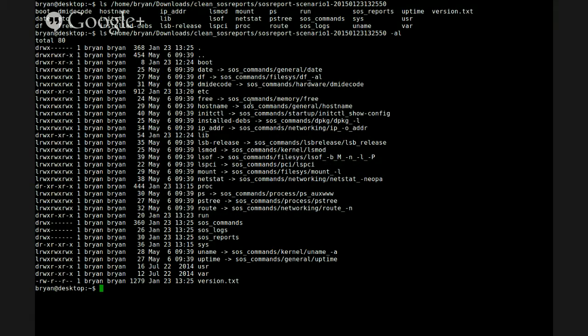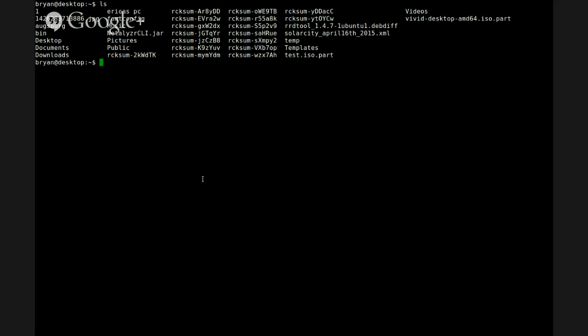A better example would be installed-debs. So installed-debs is a symlink to a command with a different name, dpkg -l, which lists all the installed debs on the machine in question. So this provides a nice, easy way to see the most common things a lot of people look for right off the bat without digging into sos_commands and the specific plugin. But let's go ahead and dig into the specific plugins.